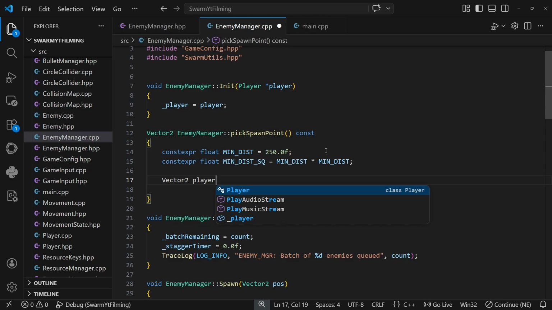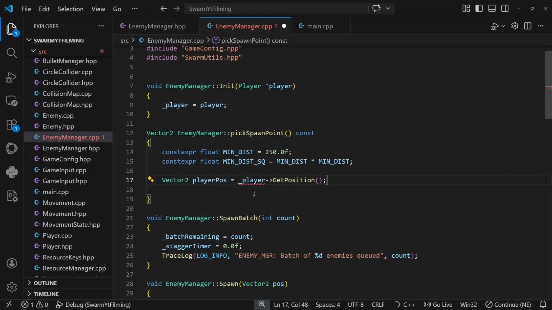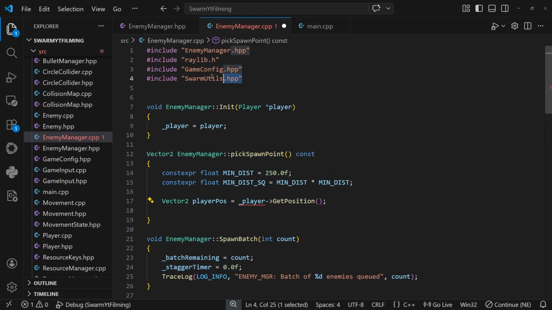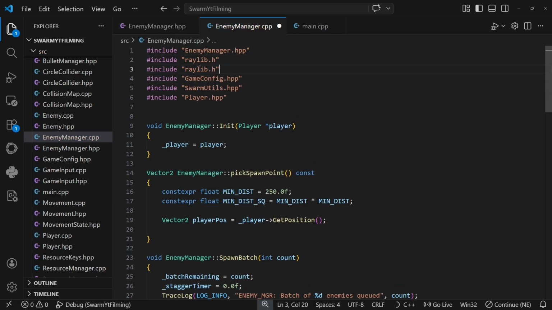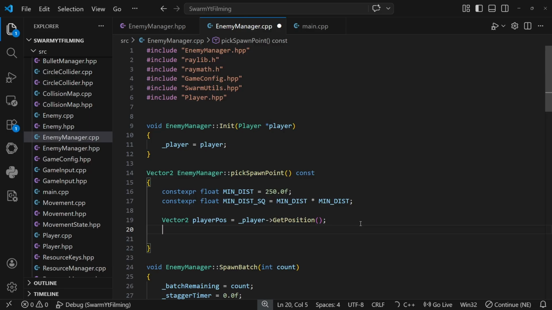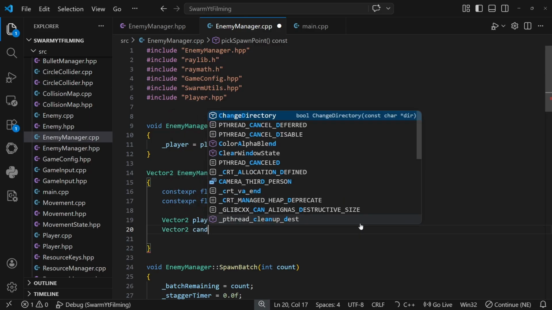What we'll do then is get the player's position. And we're going to get red lines here because we haven't included the player at the top. We were just predefining it. So we'll include the player. And we're also going to need array math. So I'll copy this and paste this and put array math. Let's define a new vector2, which is going to be our candidate point.